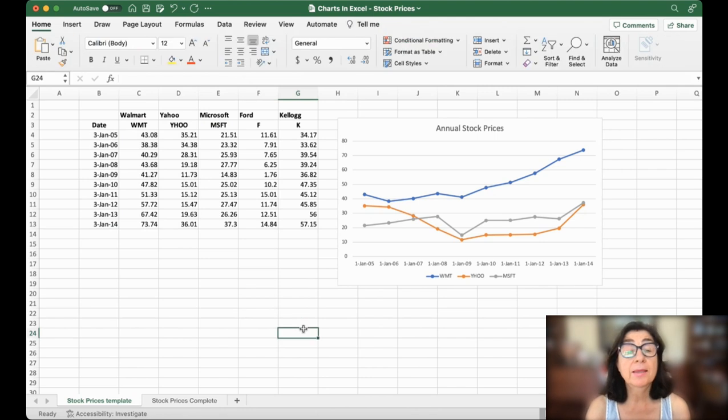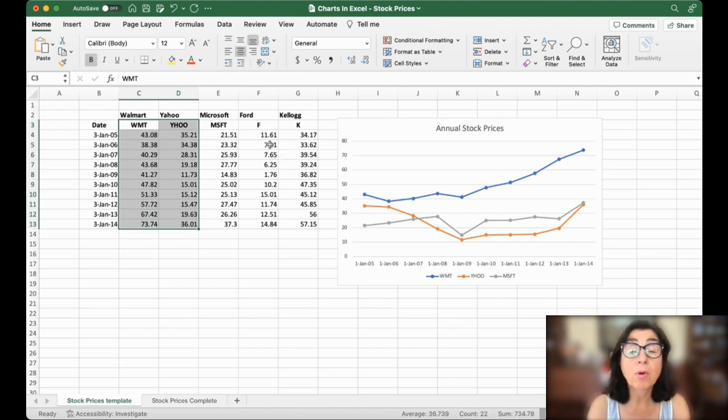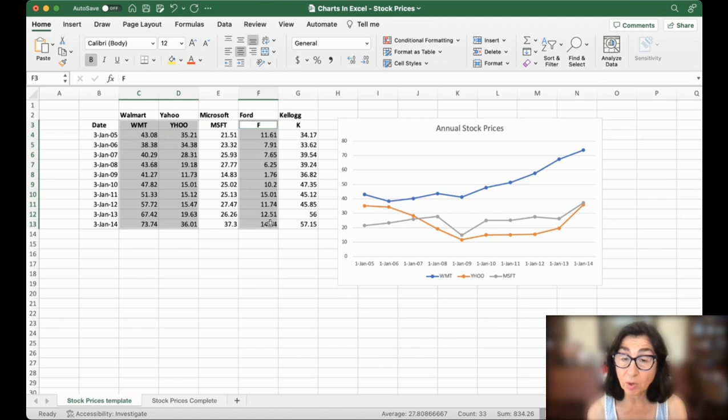So now the next thing is, what if I like to look at Walmart, Yahoo, and then I would also look at the Ford, instead of just looking at the ones that are adjacent to each other. So what I did is I first selected Walmart and Yahoo, and then I clicked on the control key and then selected the column corresponding to Ford.